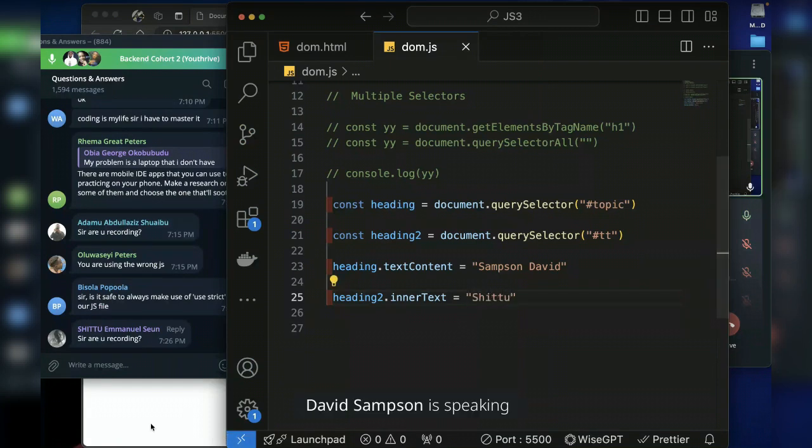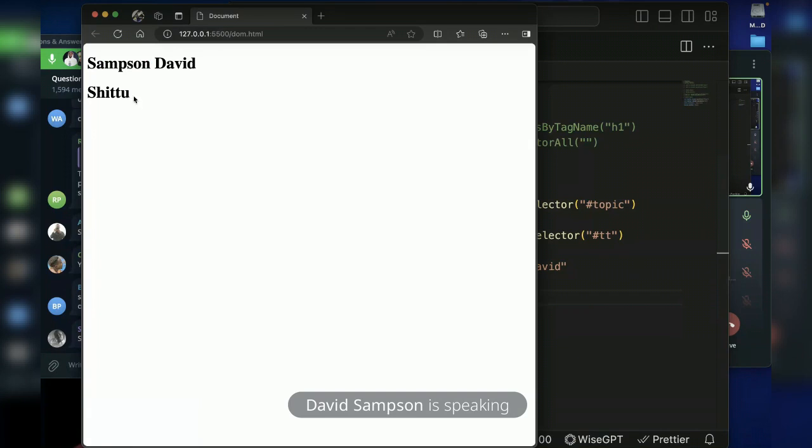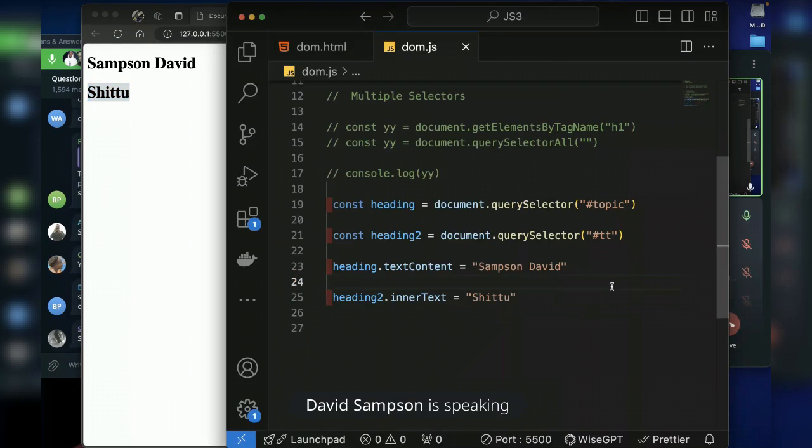Save that. So you see now that the inner text has changed. So another way to manipulate the content or the title or the text inside the tag is either with textContent or inner text. That will change what's inside there. Now you can do something else.